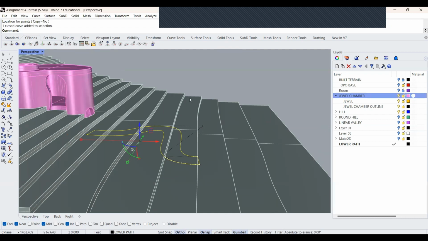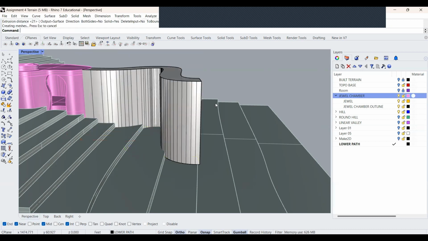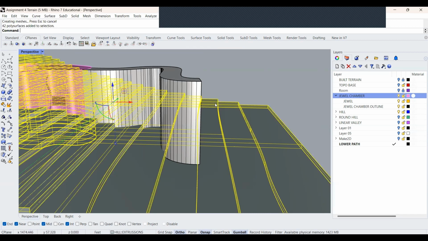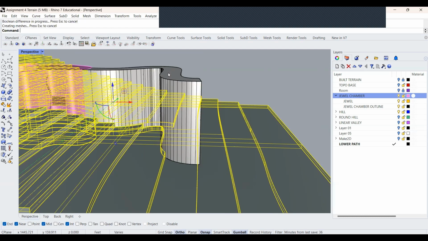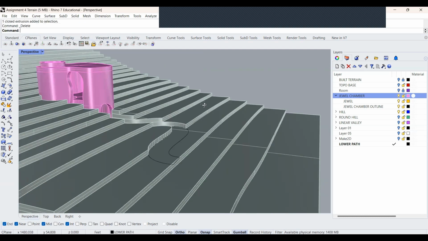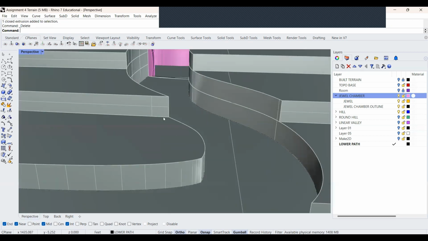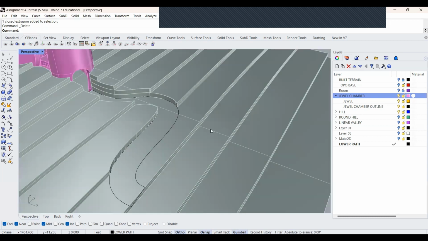So now we have a line that's ready to be extruded. So I'm going to extrude this guy up and I'm going to Boolean difference, delete input, no. That way, if you don't like it or you want to change it, you can always go back and fix it. Enter. And now I have pathway leading into my downstairs. So that's how you cut into it.